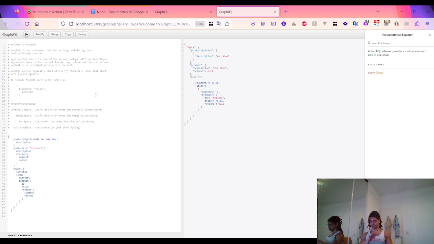However, when it comes to mutating the state of your data, like create, update, and delete, then is when you use the keyword mutation. Cool.